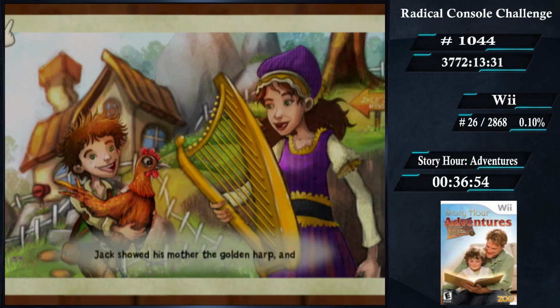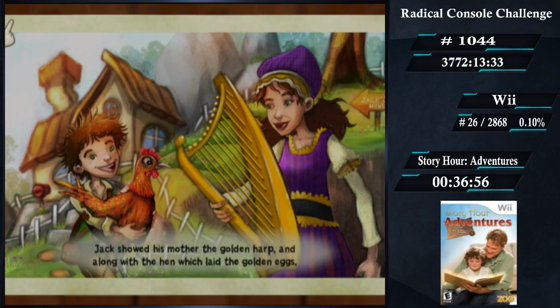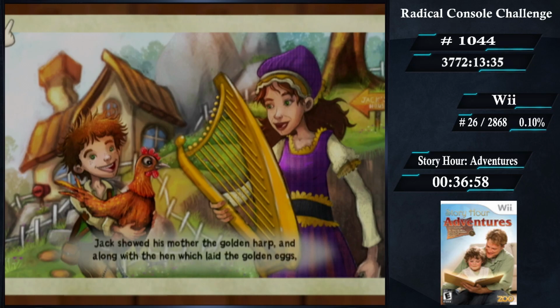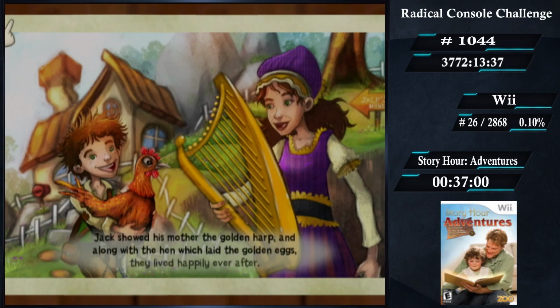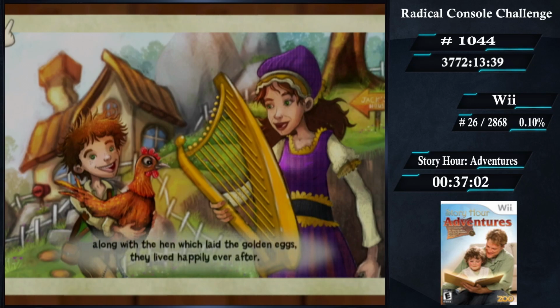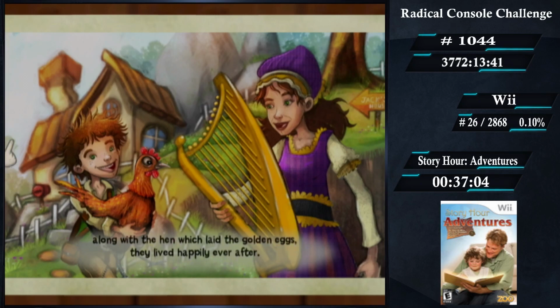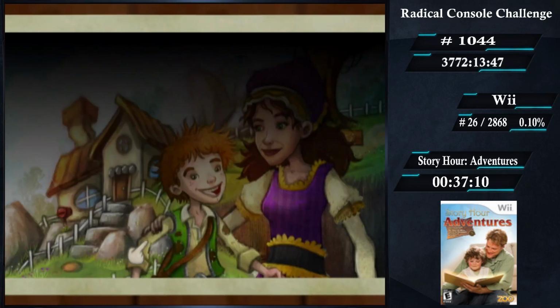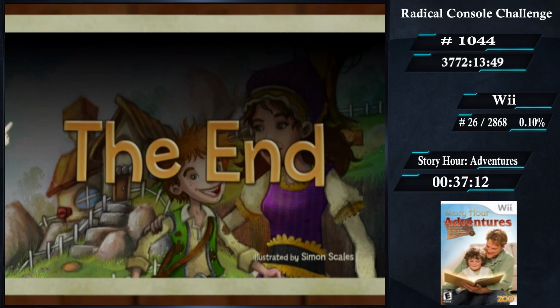Jack showed his mother the golden harp, and along with the hen which laid the golden eggs, they lived happily ever after. The end.